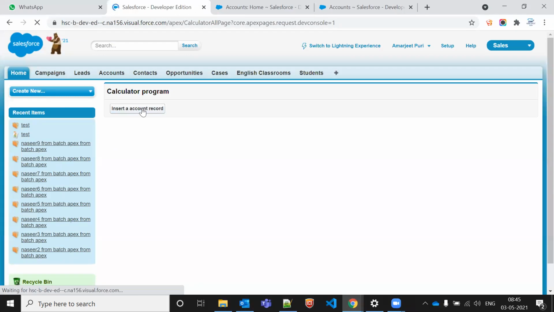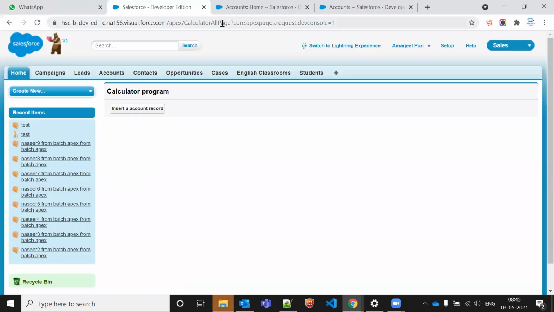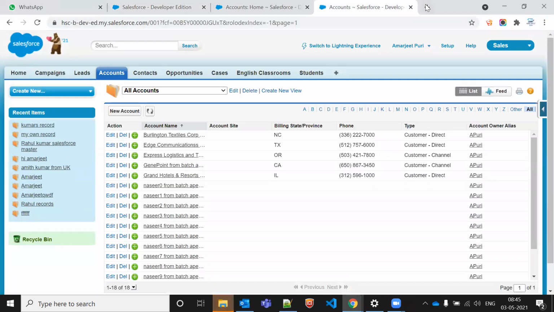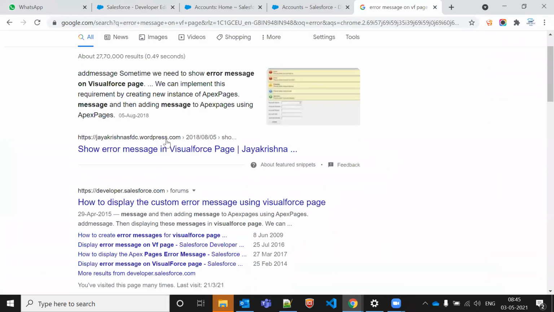I'll click again and again, and nothing is showing. There is no error, right? But if I want to display some error message on the Visualforce page, what will we do? We'll add some severity in the whole.